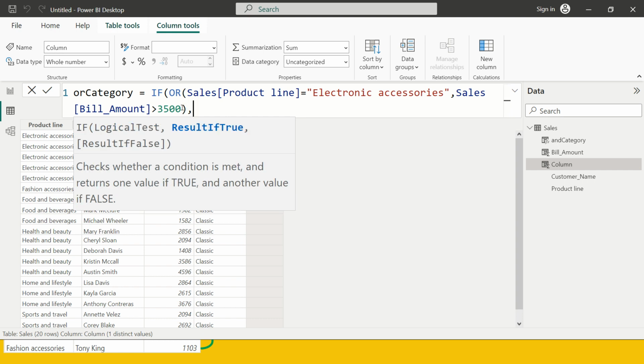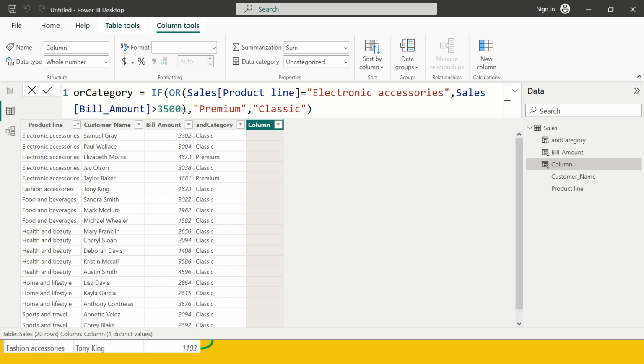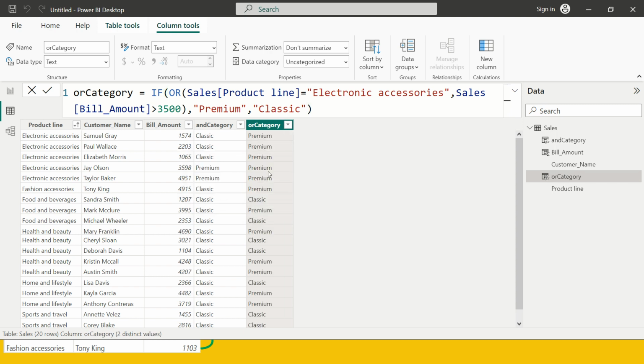It says logical test is complete. Now put the value for result if true. So that value I need to put is premium, and result if false, then that I want to use classic. Now let's just hit enter. Okay, and see what happens.